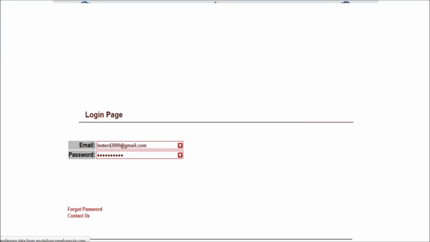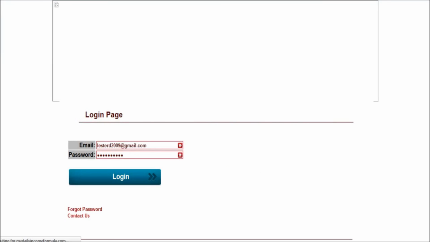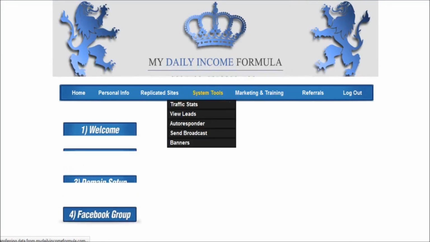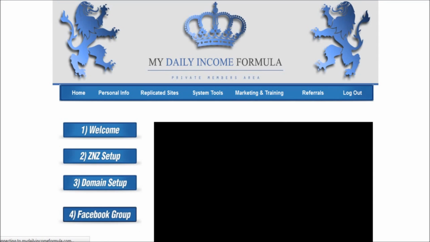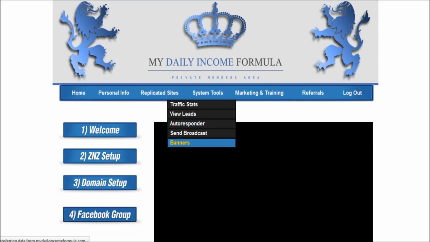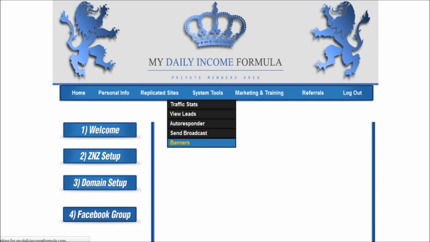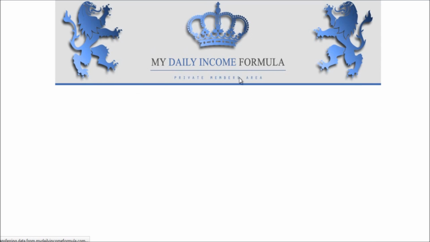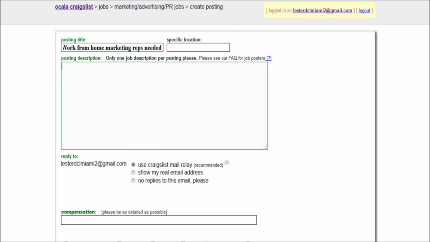Let me log in and show you. Okay, so it's a little bit slow because I'm using a lot of stuff at the same time. So I'm going to go to banners right here. And these banners, if you copy the HTML code on the bottom of the banners, you can actually go on Craigslist and you can post it here in the description area, and it's gonna show the image. And when people go to the image and they click on it, it's gonna take them to your website.